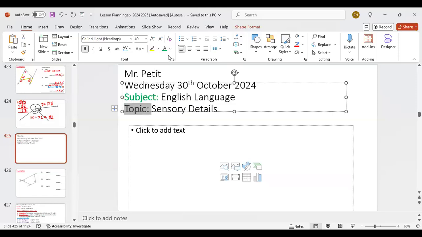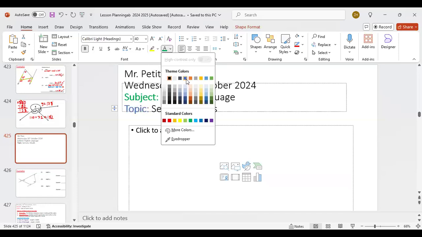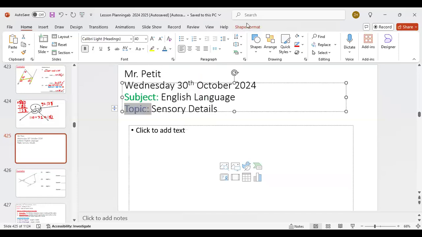Now, sensory details, before I explain it, anyone have any idea of what we mean by sensory details? Maybe you've learned it before. Words that use the five senses. Words that describe your five senses. What you see, hear, smell. Close, very close. Anyone else want to try?